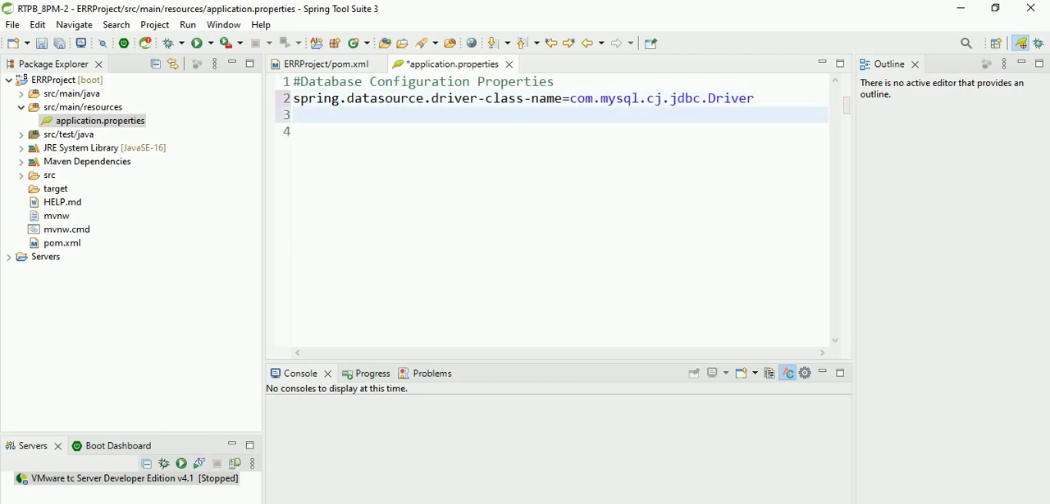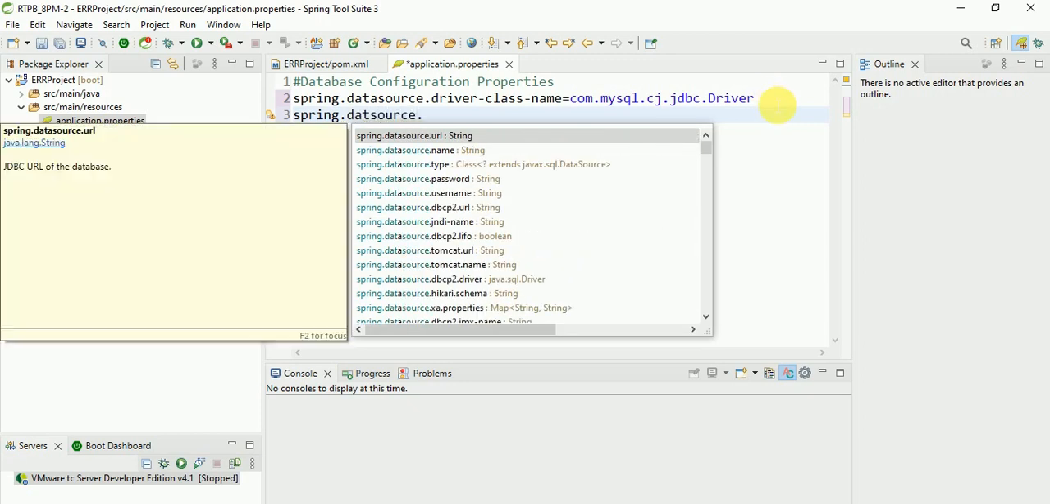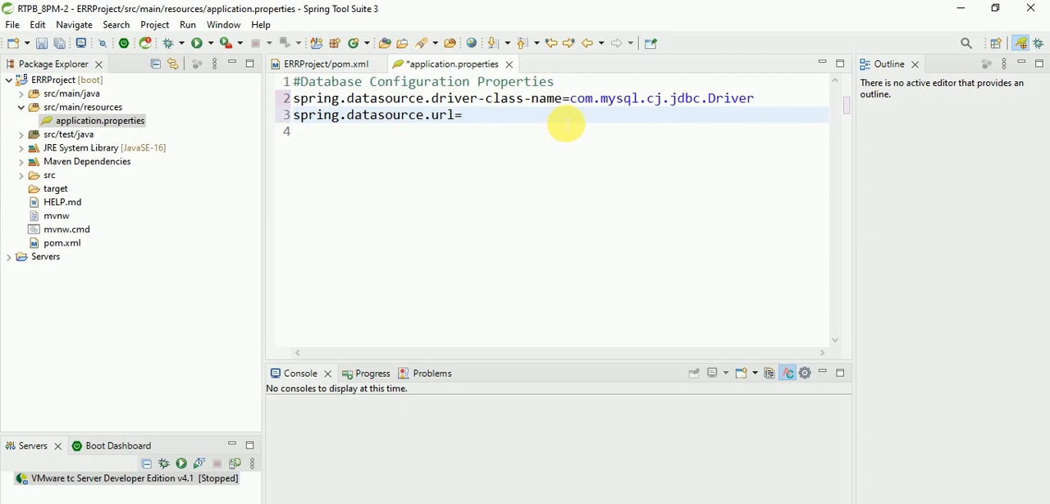Next property, spring.datasource.url. In the URL: jdbc:mysql://localhost:3306/. Localhost is nothing but this system, and 3306 is the MySQL port number. Here we need to add the schema name. So we need to create one schema.